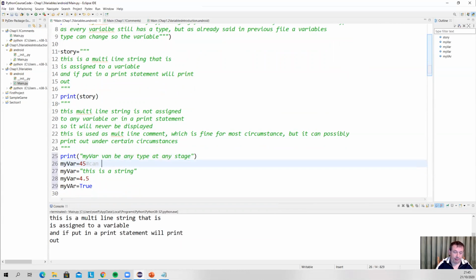So it can be a number, a whole number, they're called ints. It can be a string, it can be a float, a number with decimals, it can be a Boolean, true or false. Now there's another type of thing there. It's called an object. We won't be covering that until next week. So it can be anything at any time.